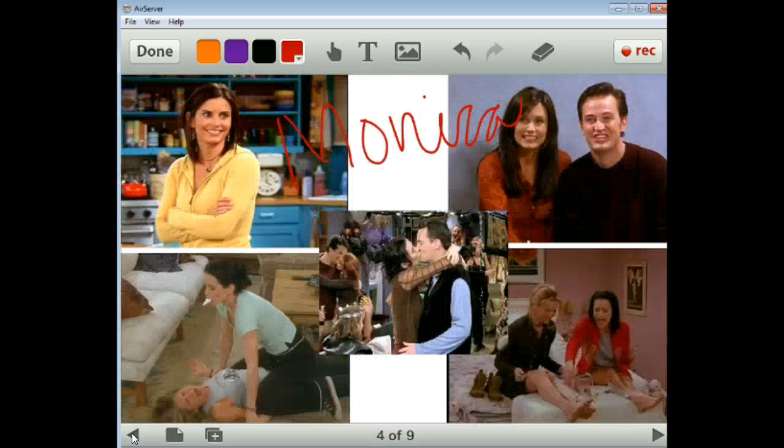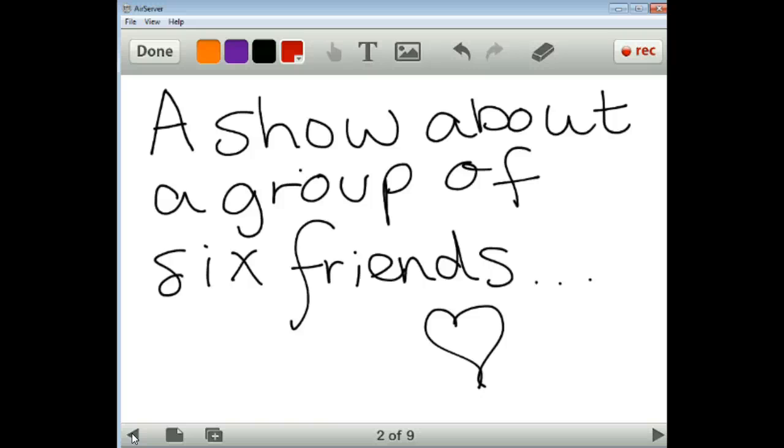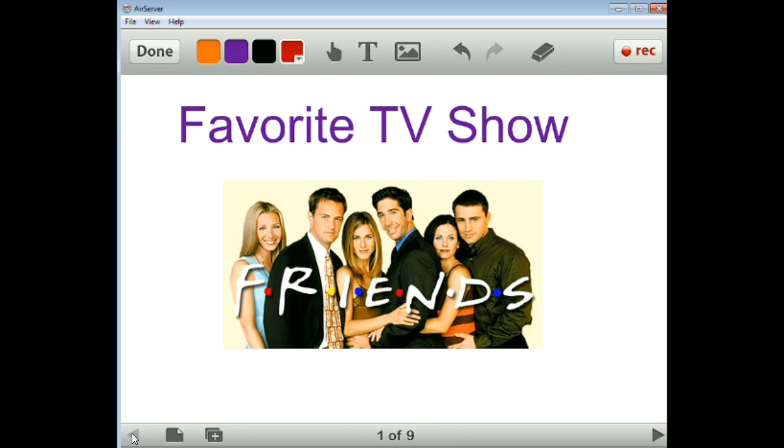Because it's just as important for students, if not more, to do a storyboard as it is for teachers. So now it's time for me to go through and record what it is that I'm going to say. So I would hit the record button, which is right up here in the corner, and I would record myself saying whatever it is that I would want to say about my TV show.